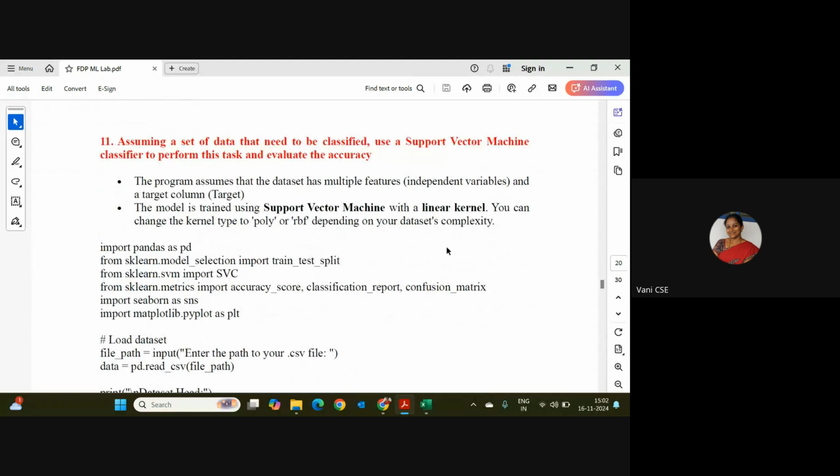The next program is support vector machine. Assume a set of data that needs to be classified based on support vector machine. Support vector machine is also the same. There is one commonality among all machine learning algorithms: everything takes a set of independent variables and predicts the output.